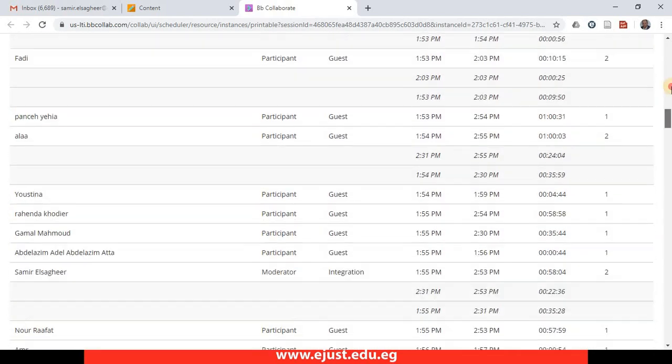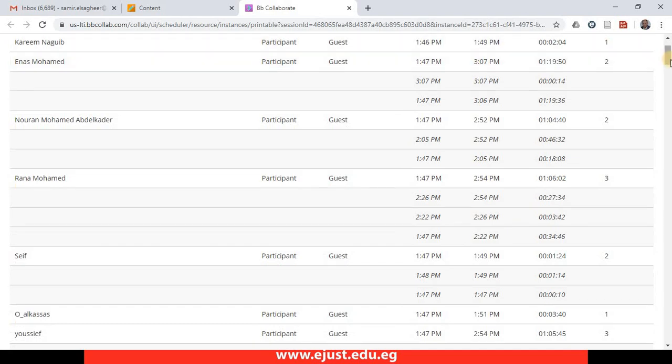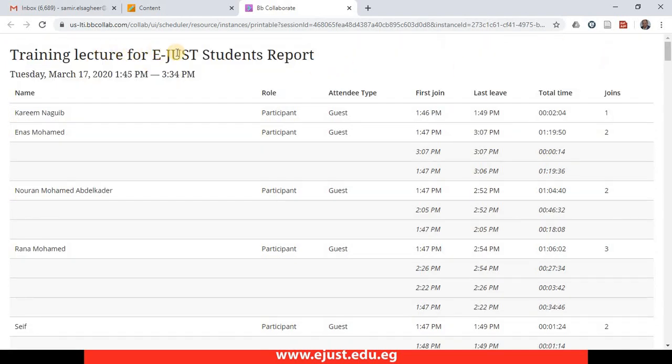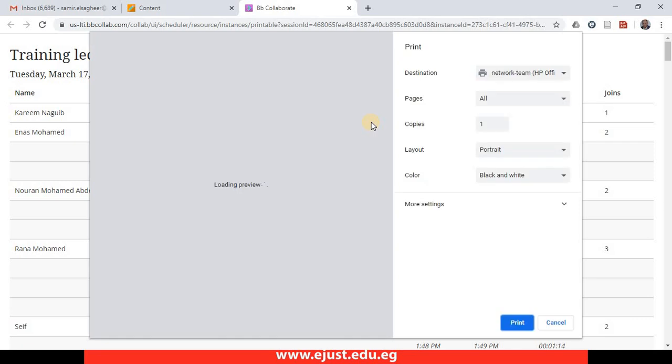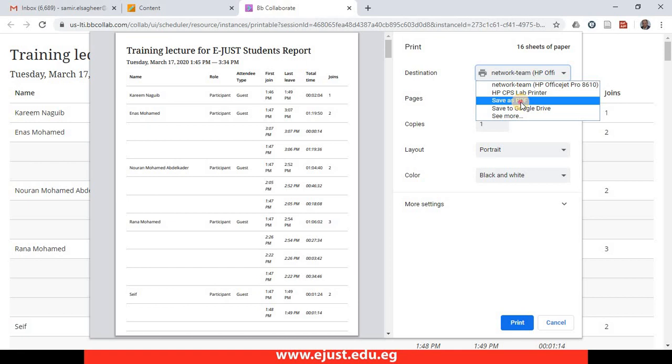Okay, and you can print this report. So for a training lecture or just a student report, which started from this time to this time, you can then print it as PDF or print it however you wish. If I wish, I can actually save it as PDF.